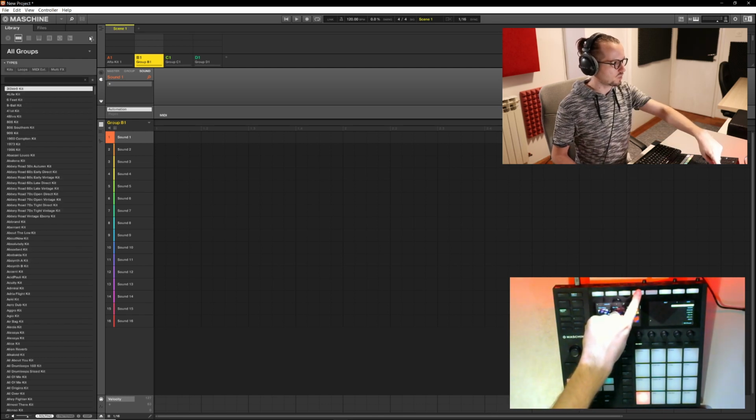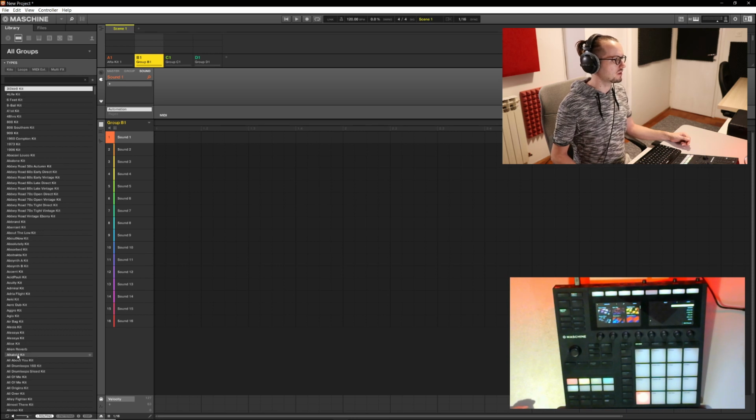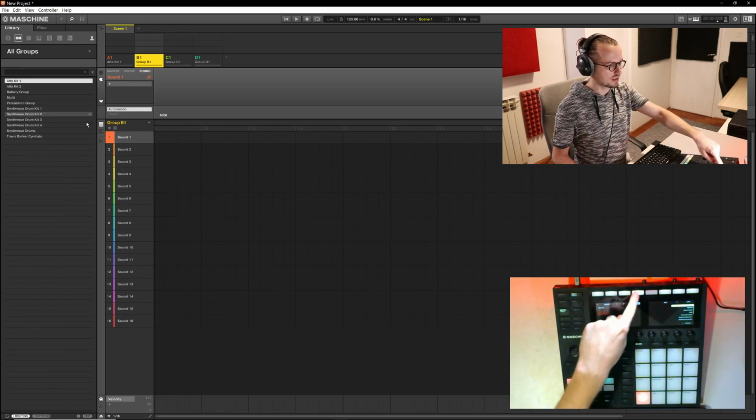You switch between user libraries and Maschine libraries by pressing this thing here. When this is white, then you can load your own user library. If it is gray, then you can load the Maschine libraries by default. And you can click this button on the Maschine controller to do the same thing, right?